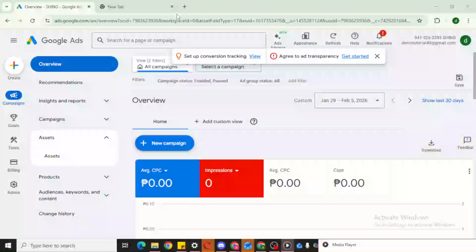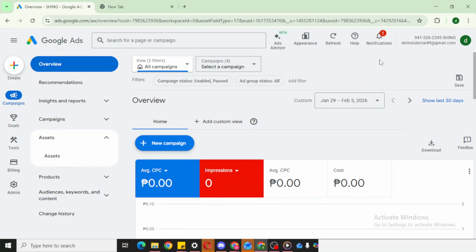In today's video, I'm going to teach you how to link your Google Ads account to Google Merchant Center. Connecting these two makes it possible to run shopping campaigns and keep your product data in sync, so your ads can pull accurate titles, prices, and availability straight from your Merchant Center.